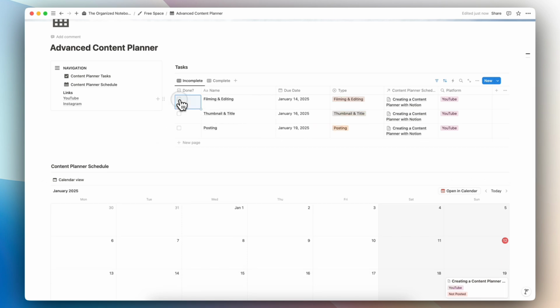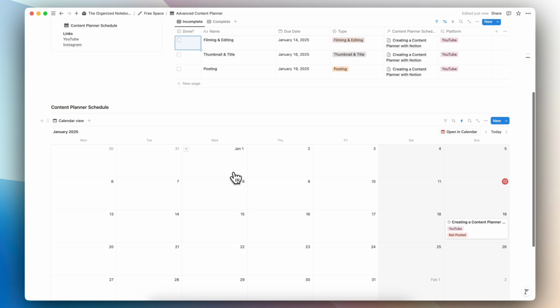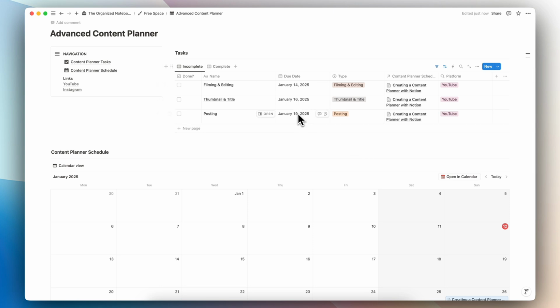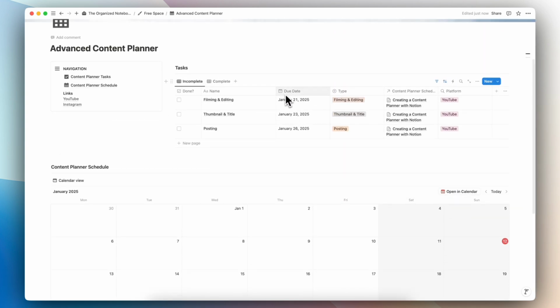Once I'm done with scripting, I can tick this off, which is super useful. If I were to move this, let's say to the following week, it's going to also follow those dates as well. So in this way, you can see the next date for filming and editing is the 21st. So you can create this kind of dynamic system and workflow.